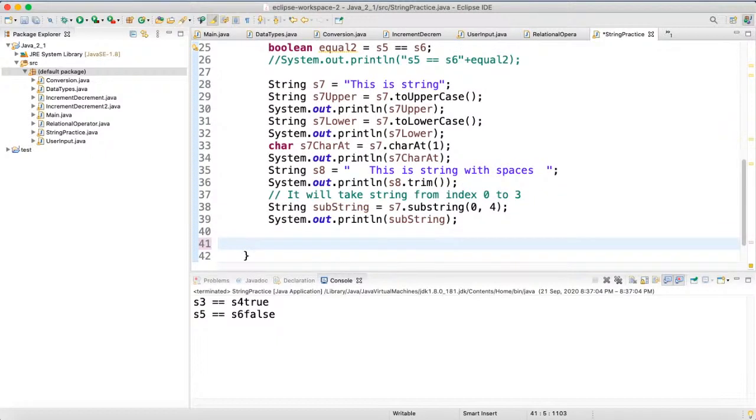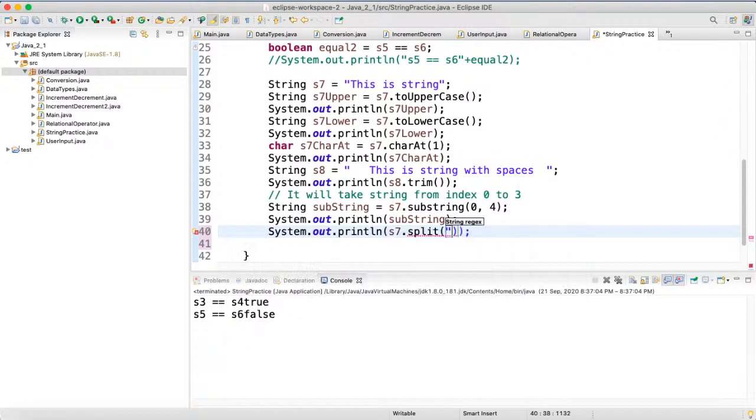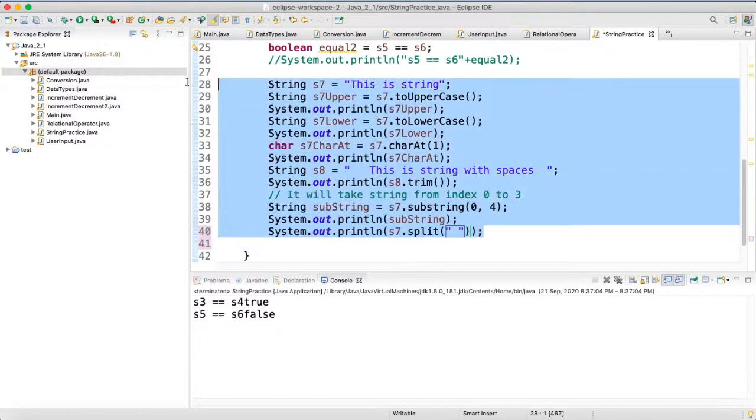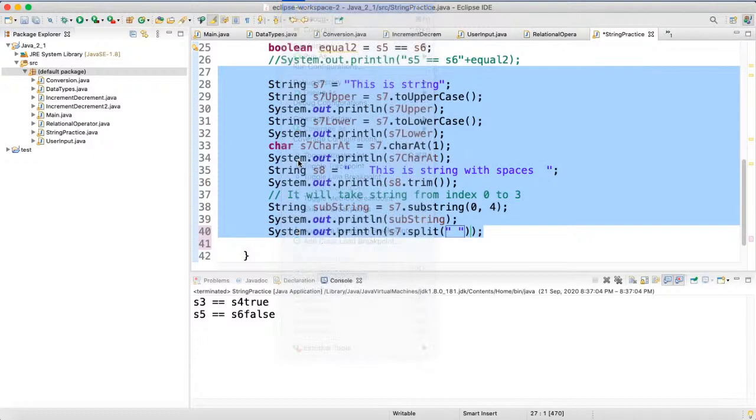The other method is split. Maybe I'll just show you how split works. If you want to split a string based on a character, let us suppose I want to split the string based on space. So I can just say split with a space. Here we pass the character based on which we want to split the string. Okay, let's try to run this program, guys.